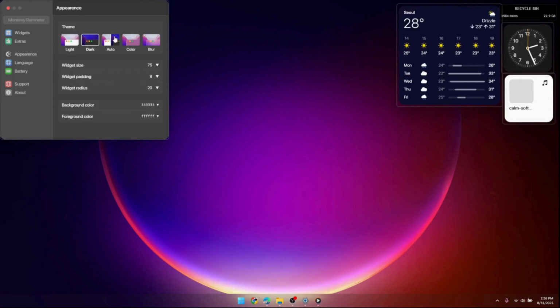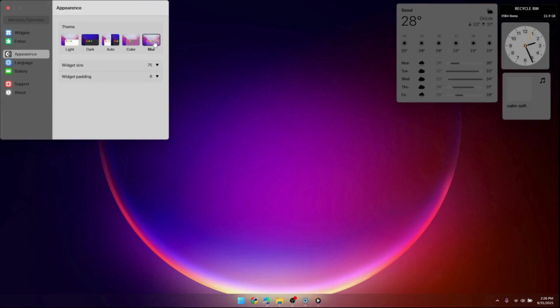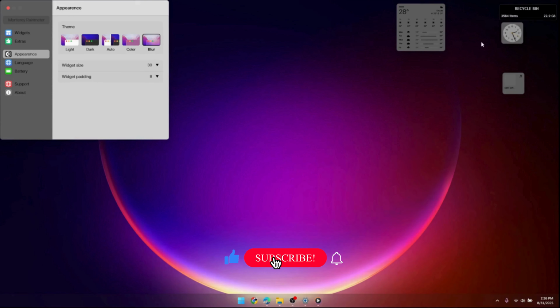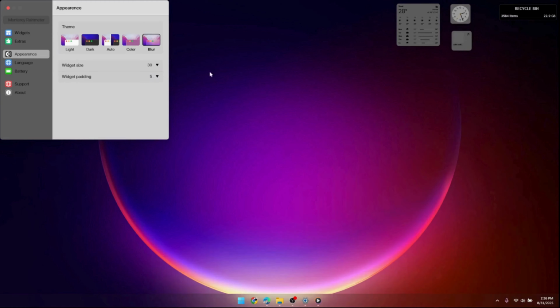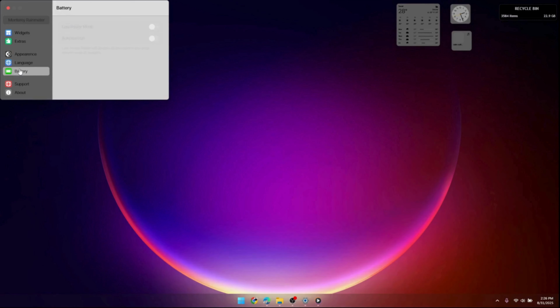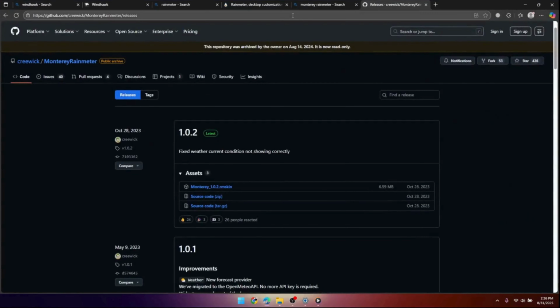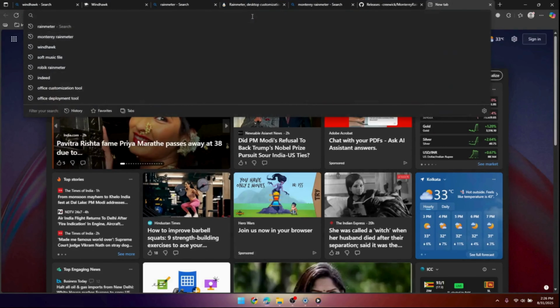There is an appearance option also. You can make it dark, color, blur, light, and you can change the widget size. Let's say the default is showing 75. I want to put it at 30. The size will get reduced. It depends on what size exactly you want to make it look elegant on your desktop. And the padding also, you can reduce the padding. It's up to you, how you want to make the style. Close this one. Now another tab, open it.